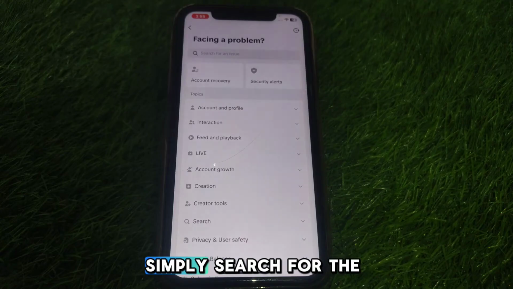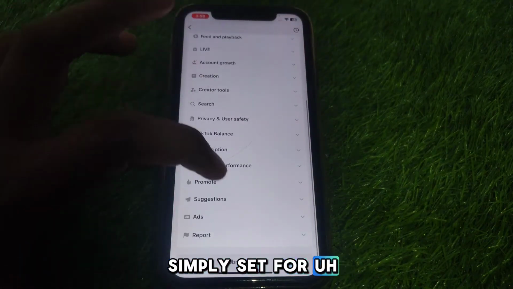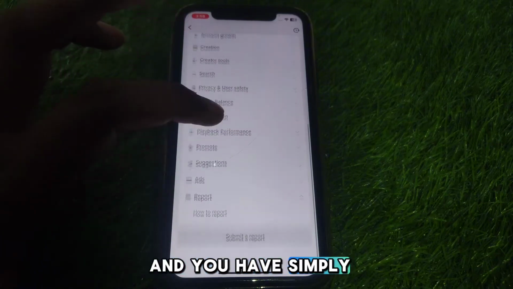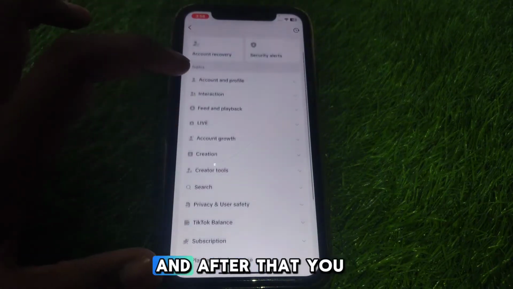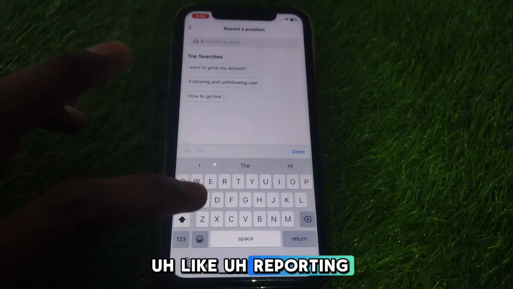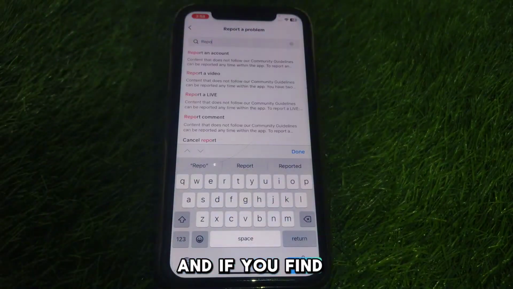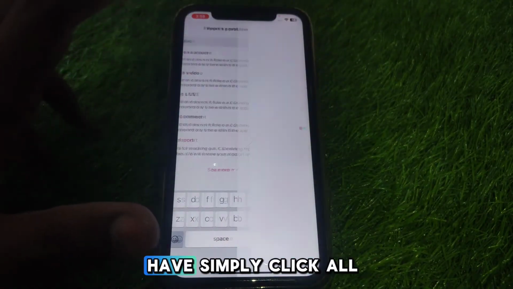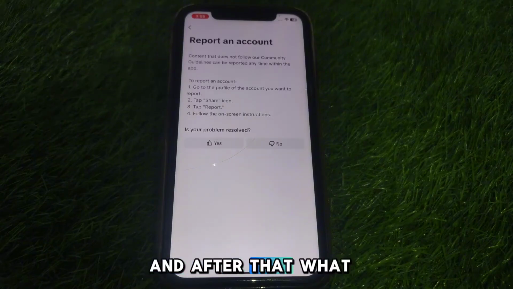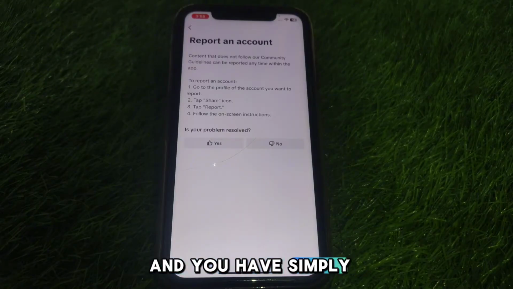So you have to search for the problem. Here you have to search for TikTok report, and check how to report, and after that you can search for the problem of reporting an account. So here you can search for reporting an account, and if you find anything like that, you have to click on that. And after that, you have to check the setting. Here it is written that to report an account, you have to go to the profile, click on the share icon, and report.